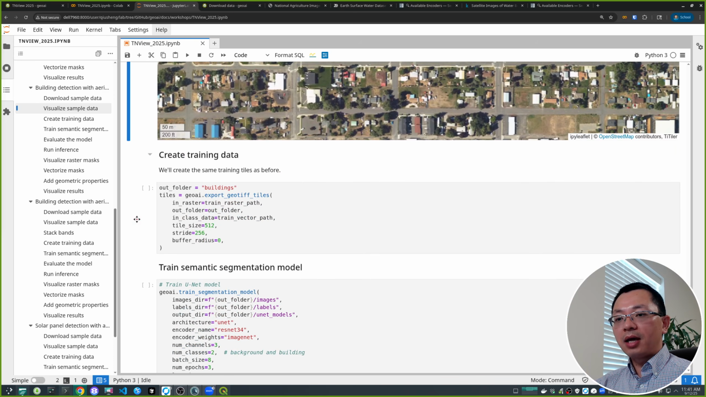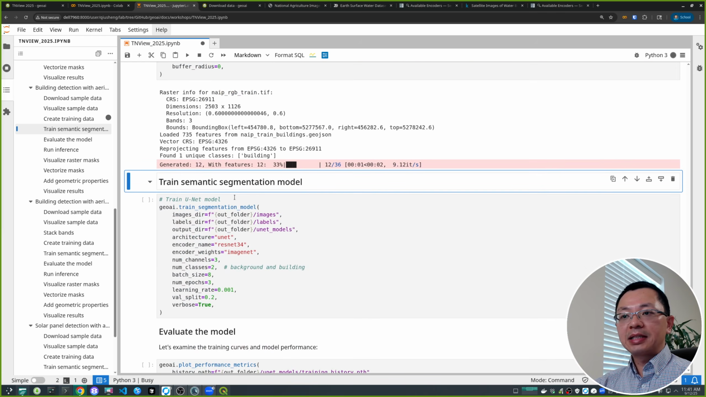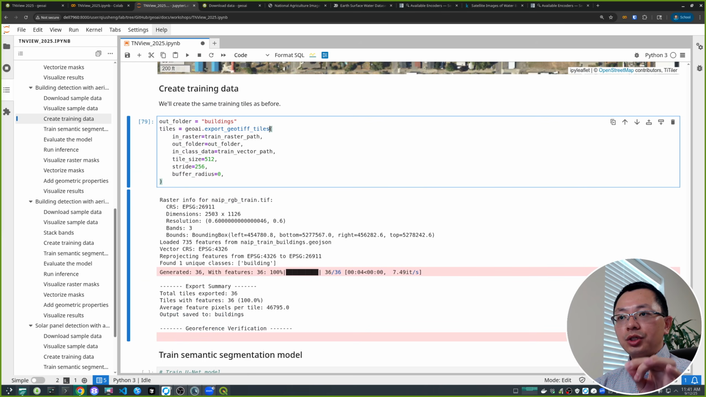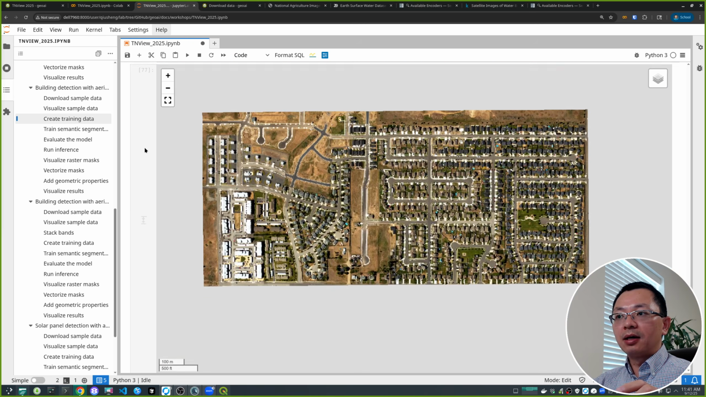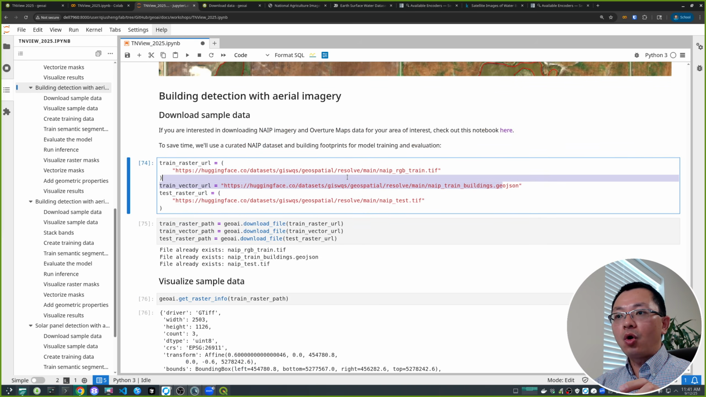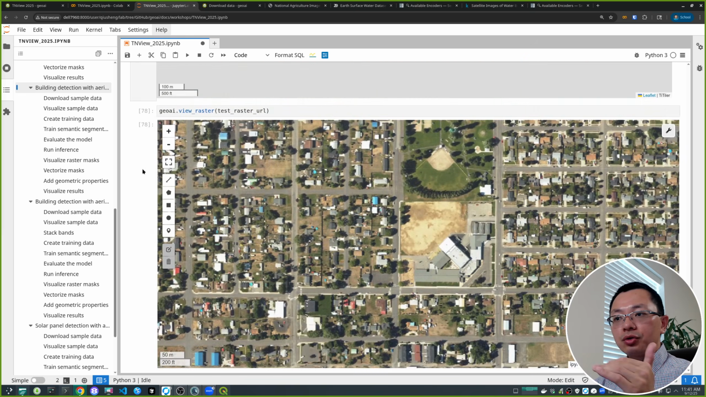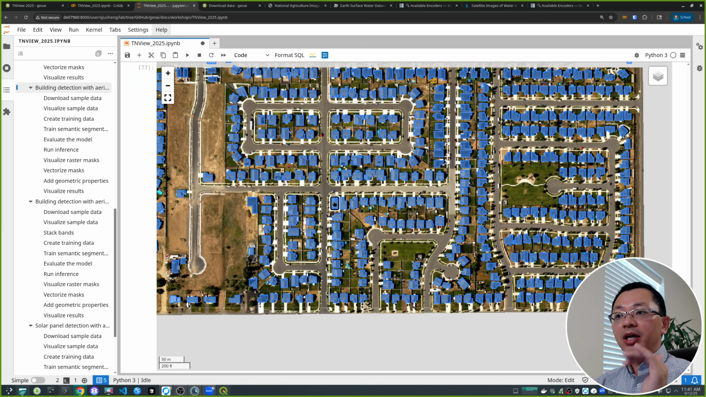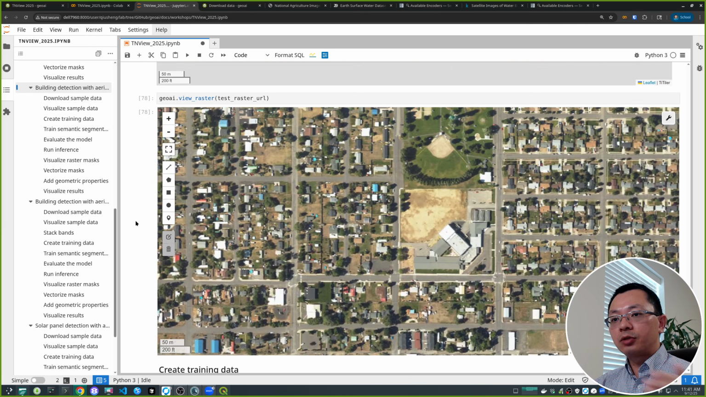But this is what we have, and then we're going to create the training data, the same process, export geotiff tiles. Instead of export geotiff tiles batch, right? If you have a lot of images in a folder, then you want to use the batch mode. For this one, we only have one imagery, and one vector data. For the in-class data, this is basically the GeoJSON, the polygon data. So you can point to just a single vector data, or you can point to a raster mask. Either vector or raster, it doesn't matter. If it's vector, it is converted to raster.